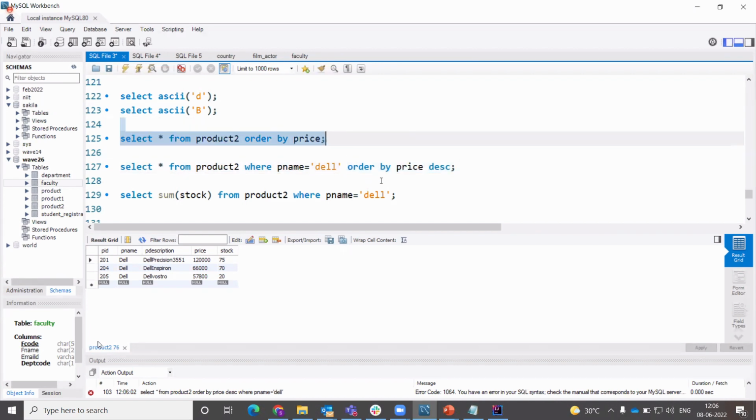So ascending order, descending order, along with filtering. I want to view only Dell products. There were 3 Dell products and I want to display them based on descending price. Line number 127 is clear? Yes, ma'am.